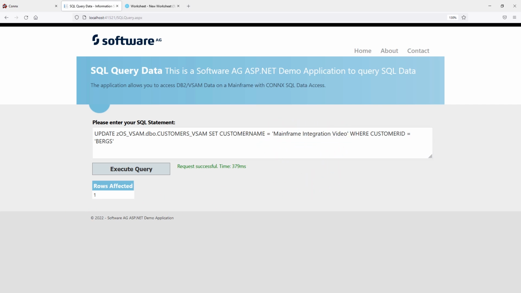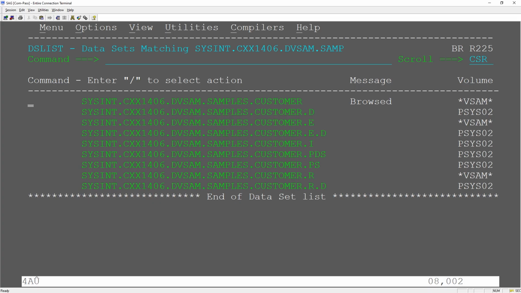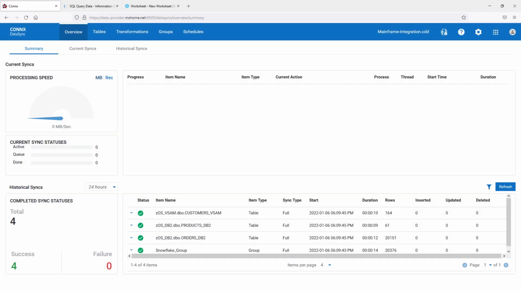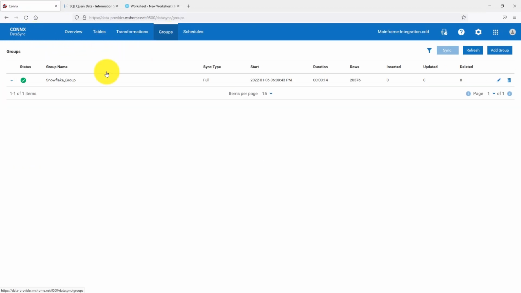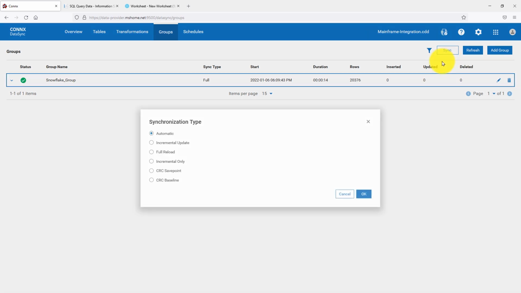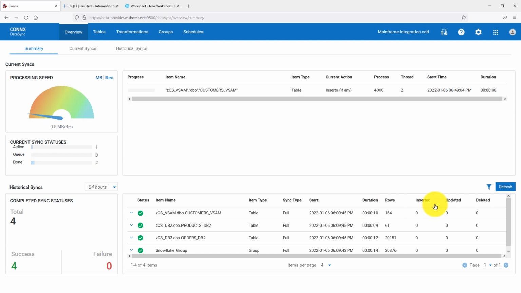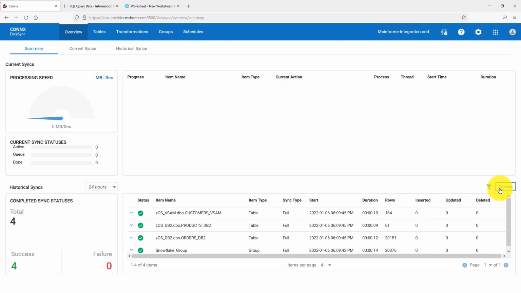On the mainframe, we can again browse our VSAM customer dataset, and here we can see the change to the Bergs record with the new name, mainframe integration video. Back in CONNX DataSync, we can rerun the replication from the Snowflake group. This time, we can do an automatic replication, which will be incremental. We can see that the customer VSAM table has one updated record, which was replicated to the Snowflake Data Warehouse.